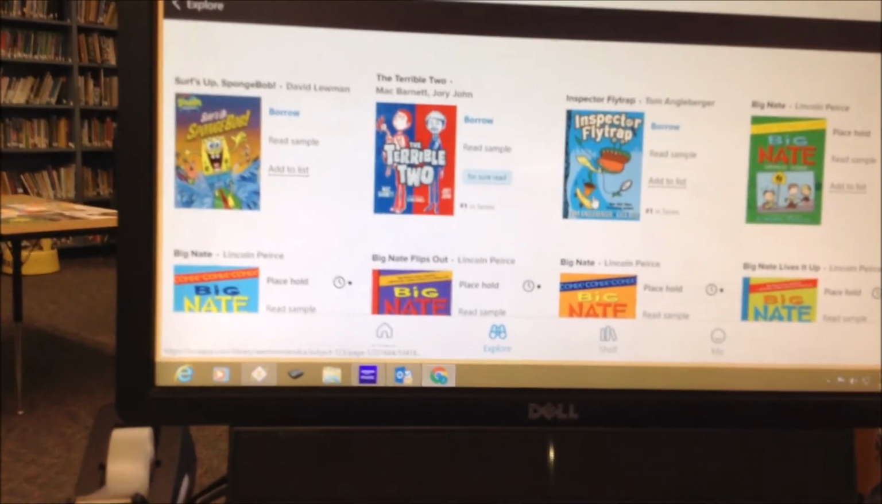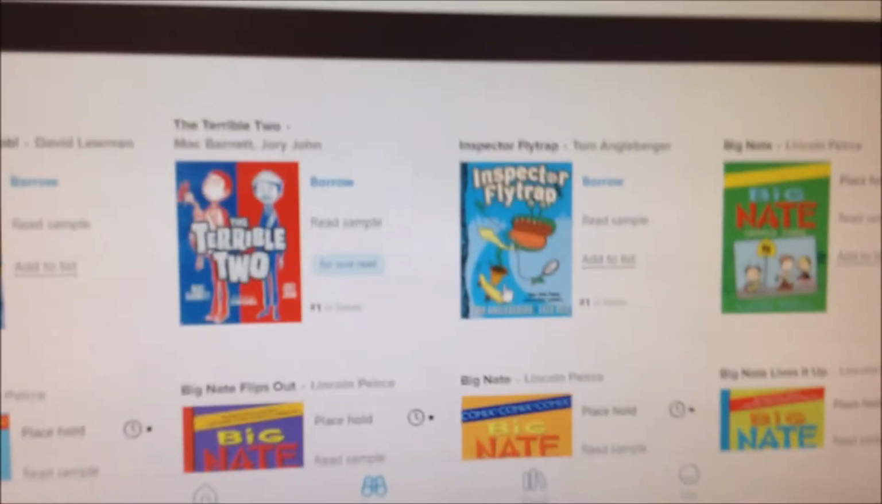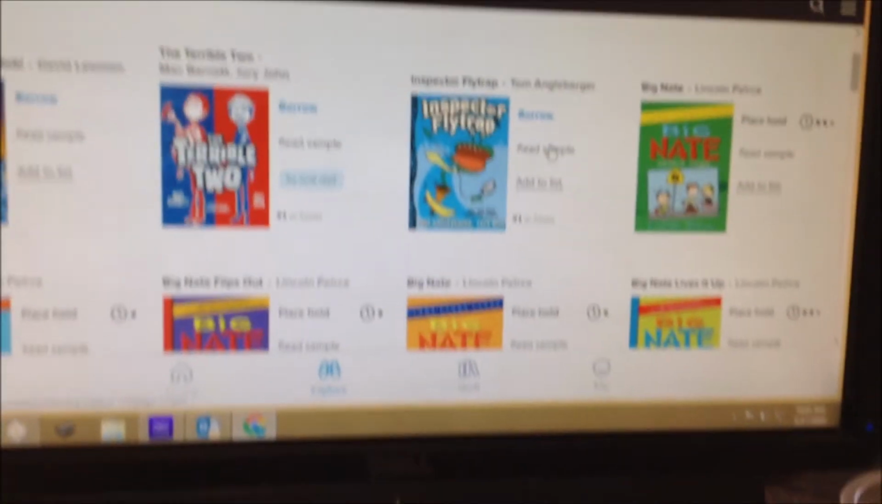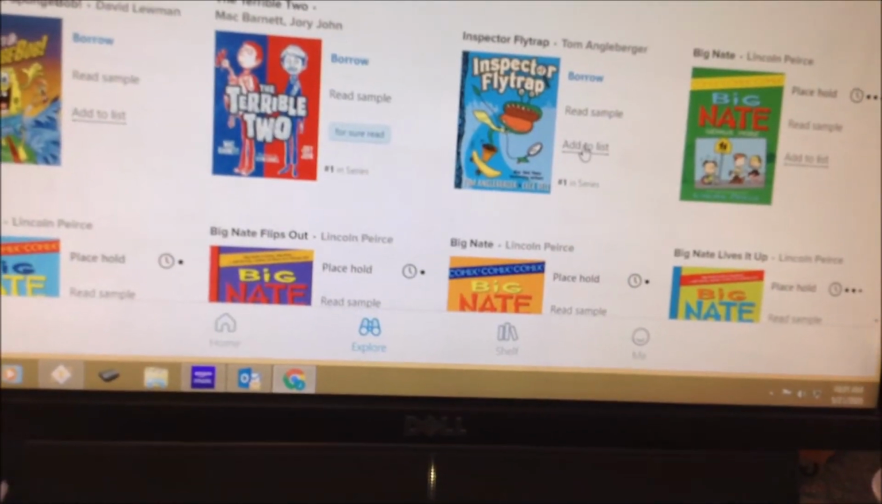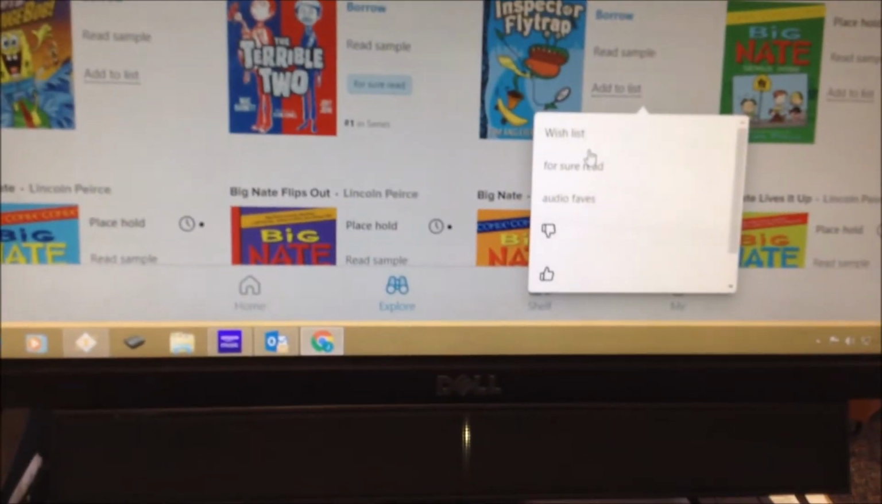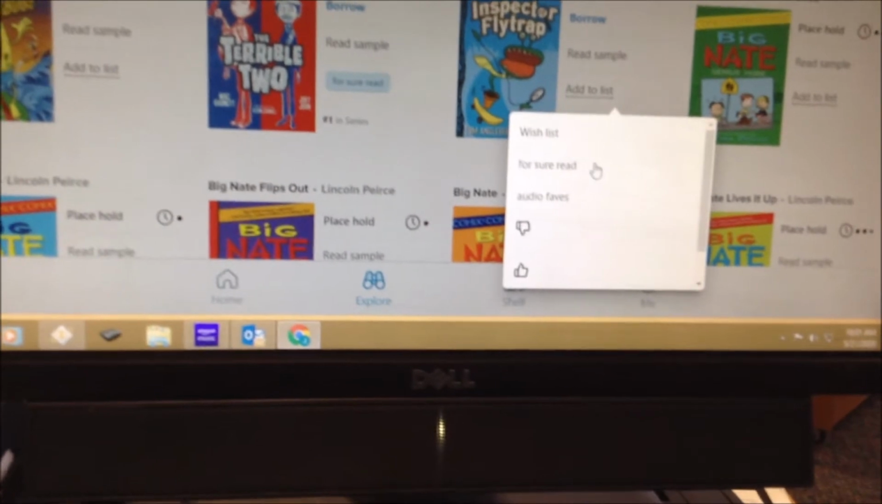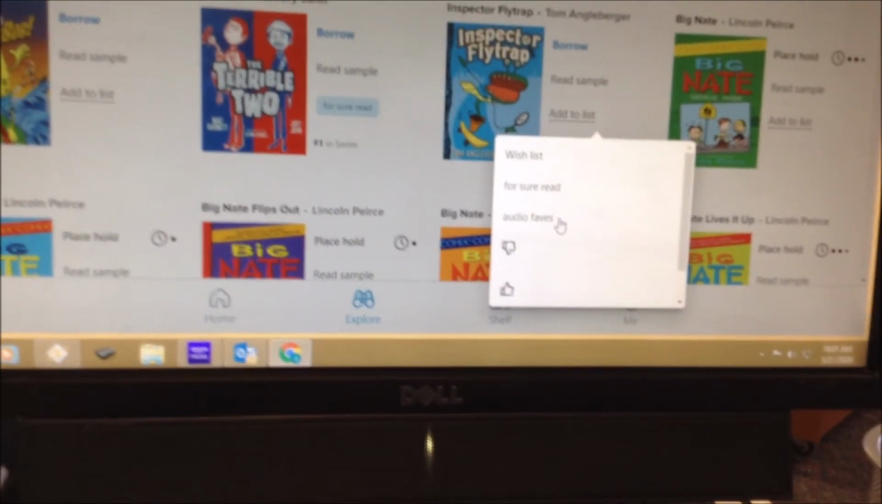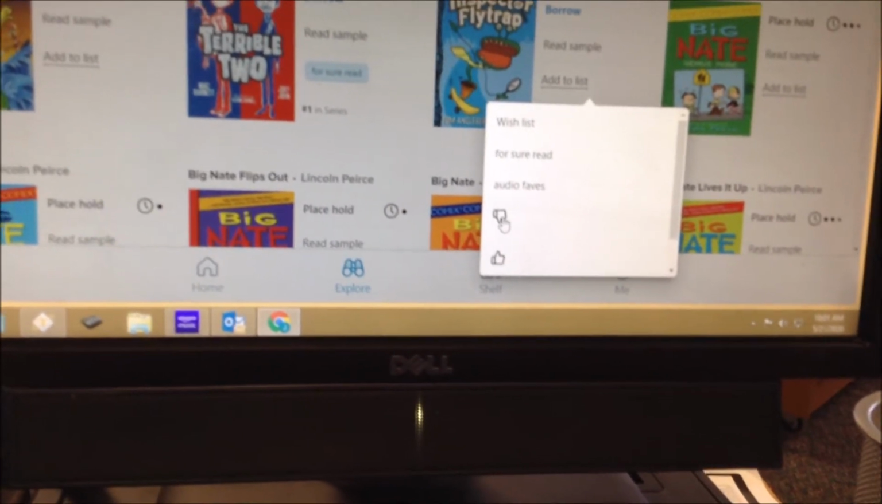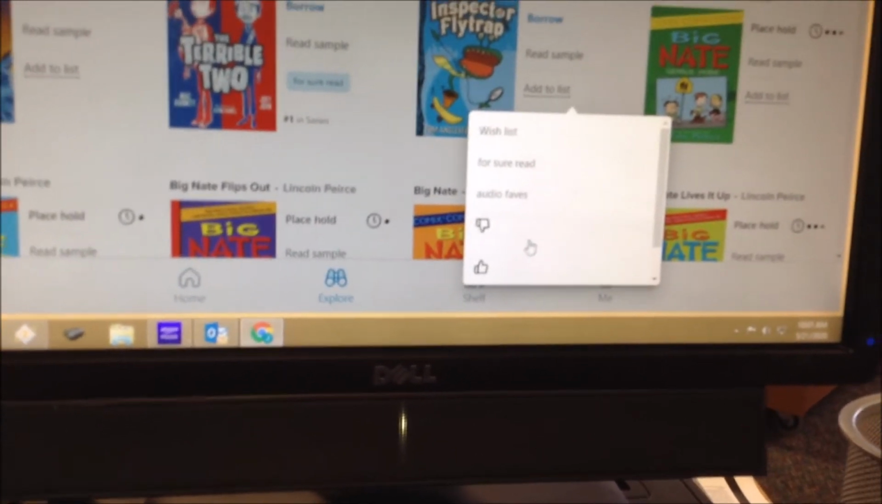Inspector Flytrap. What's that? Let's see. There he is. You can read a sample. You can add it to your list. Click on that. You can put it on a wish list. You can put it on a for sure read list. If it's an audiobook, you can put it on your audio faves list. After you read it, you can give it a thumbs down or a thumbs up, and it'll track that for you.